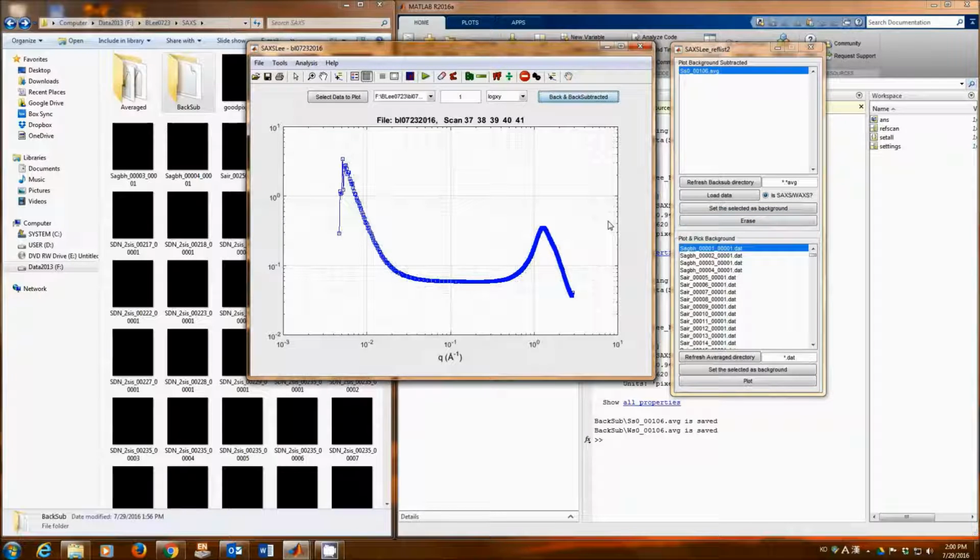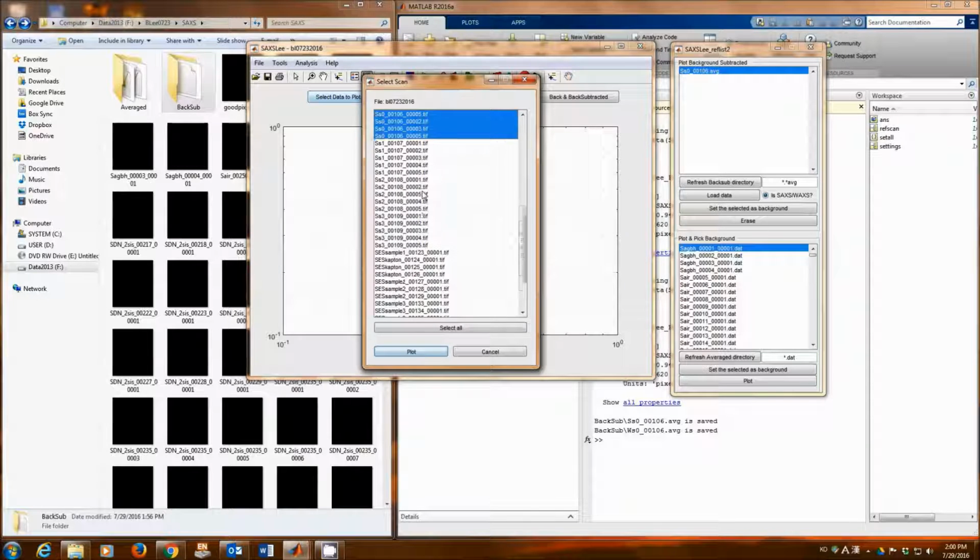Good. Then go over the data, click the right-hand button on the mouse, and select this one, set as a background. Then both SAX and WAX are selected as a background. Good, clear. And now I want to plot the data.